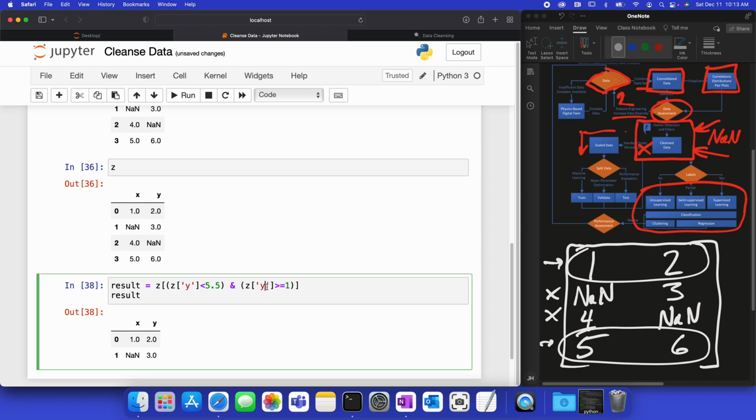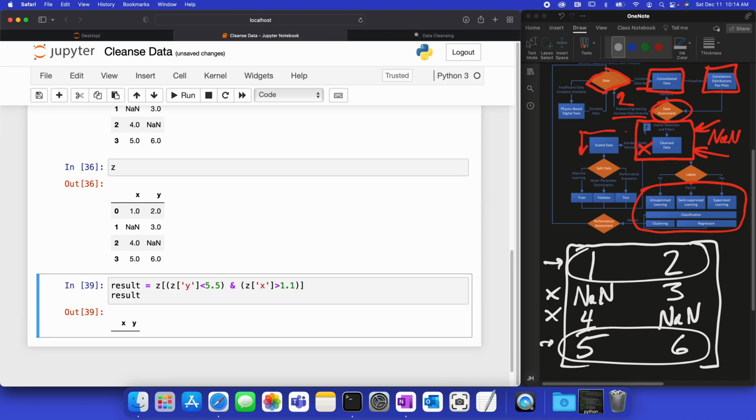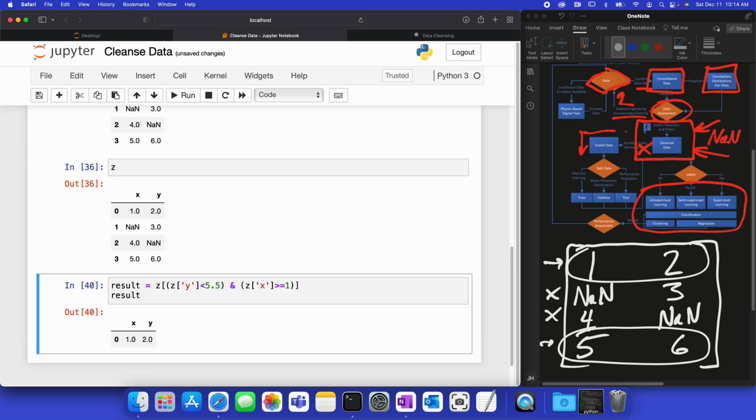Okay, so I could have put this, let's say x is greater than 1.1. Okay, and then it filters everything out there. So you don't want to be left with an empty set, but you can put in, say, greater than or equal to 1, then it'll include that. Okay, but then it's going to get rid of the not a number.